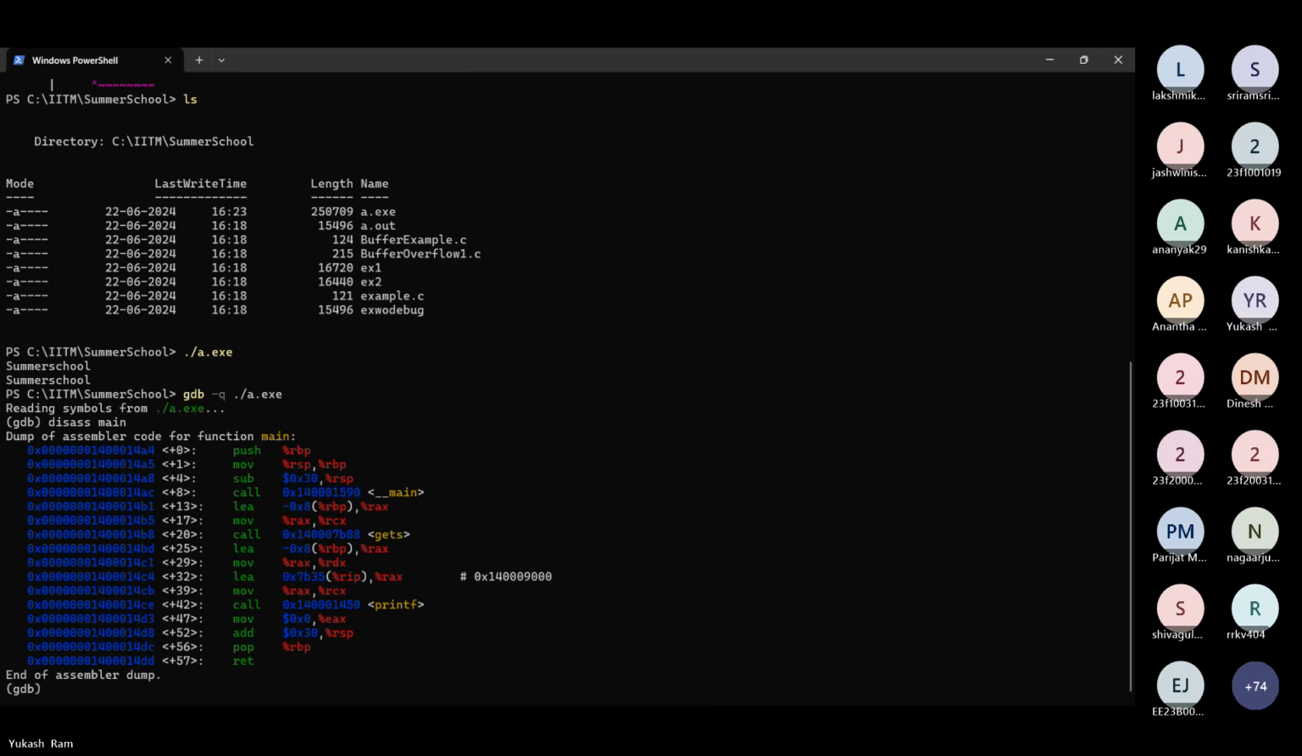Okay, yeah. So where was I? The binary will contain information of the functions in your program, and you can specifically disassemble the main function. So you can see the assembly code of the main function alone.